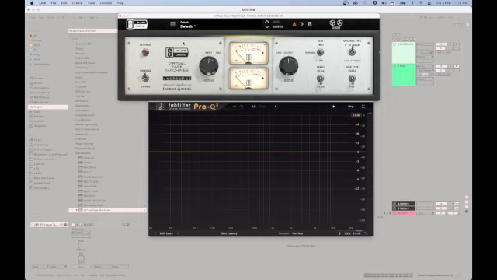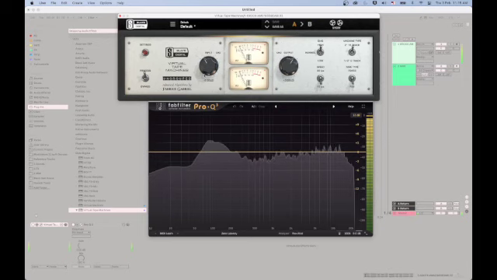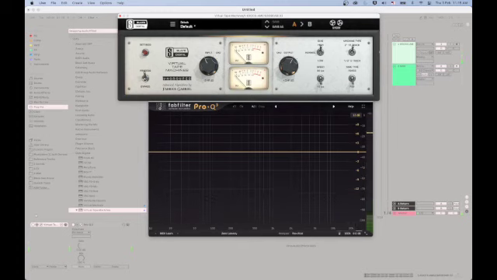So I'm going to go on what I think is the most sizzly setting, which is this one, high bias, and I'm going to wind back the input and see if we can just clean up that top end a little bit. Certainly adding a lot of color to the sound.